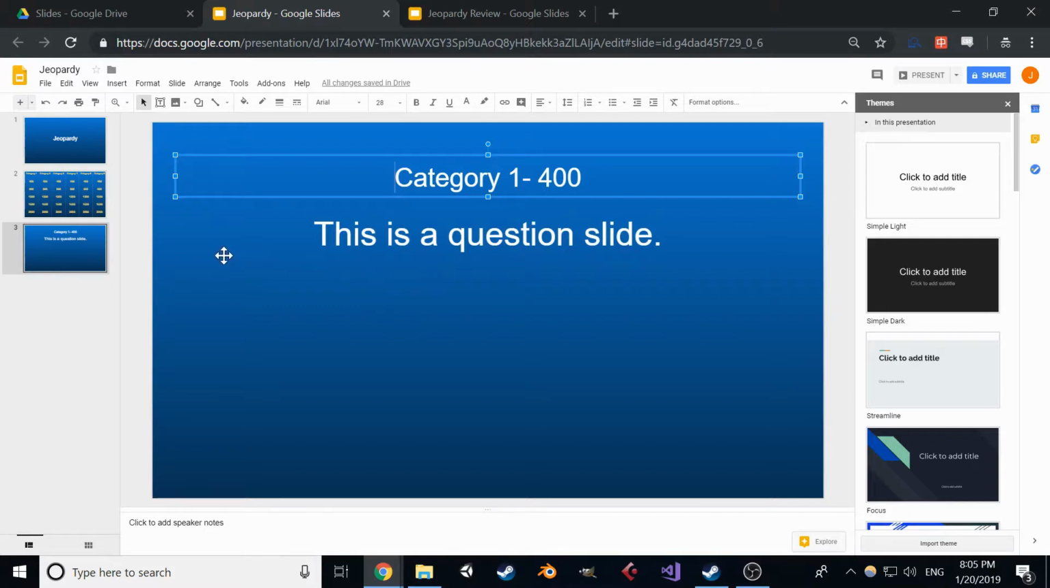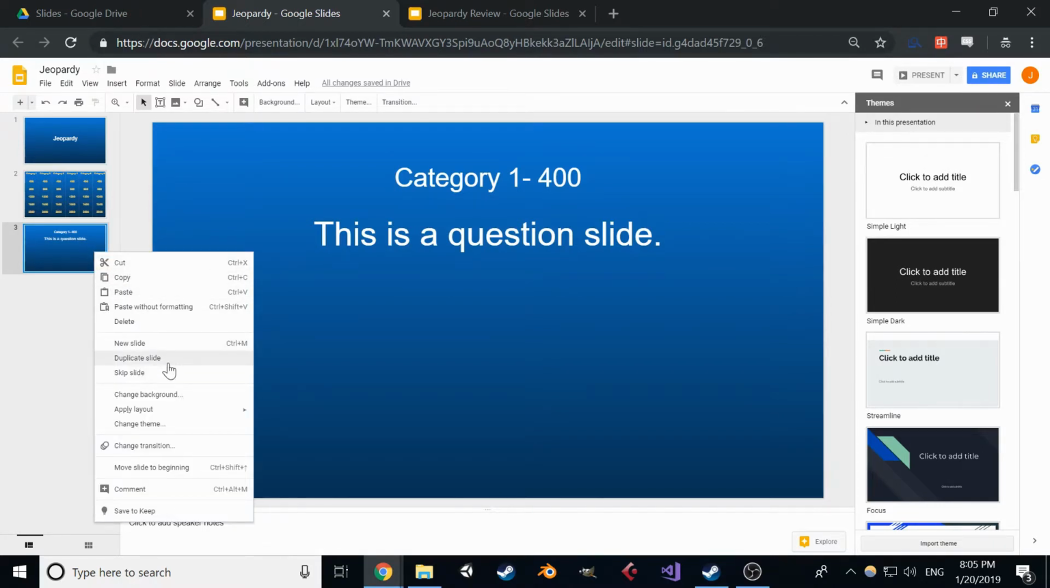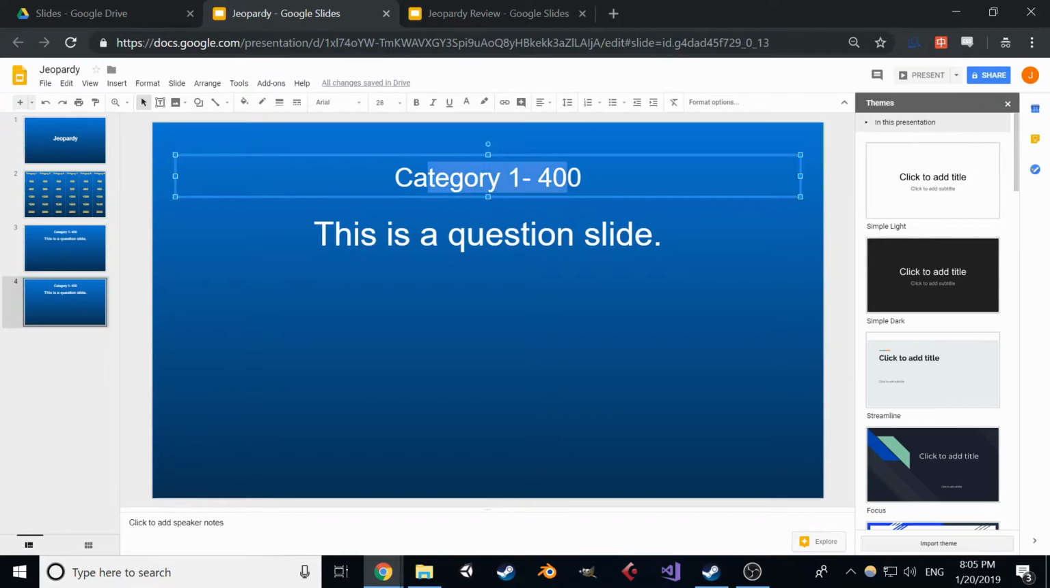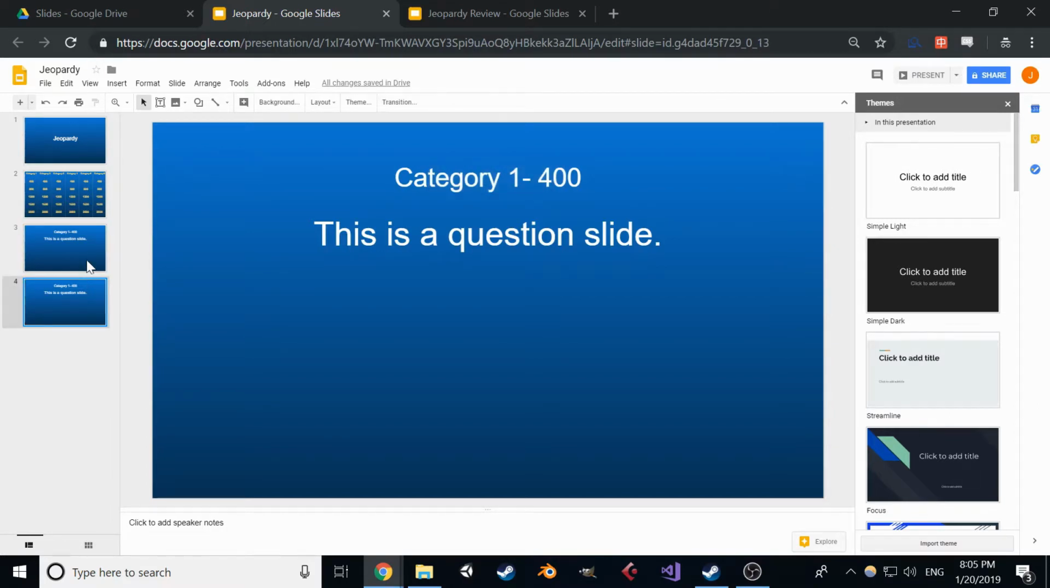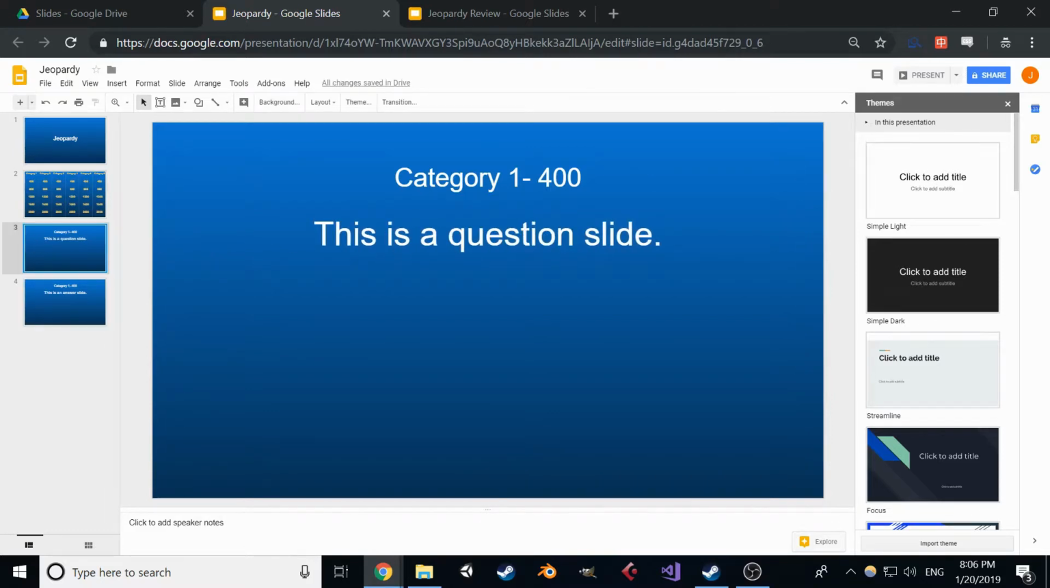So now we have to make an answer slide. We can just go here. We can duplicate this slide. I'm going to keep category 1, 400 here, just so we know that it's connected. We don't have to do that, but just to know that they're related. And this is an answer slide. So now we have our question here and then our answer.